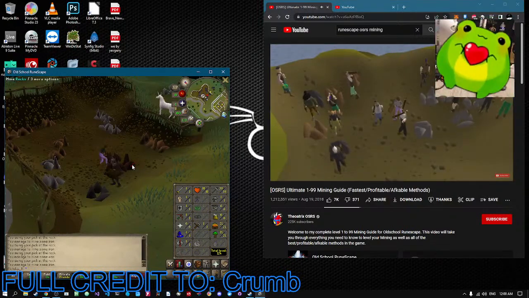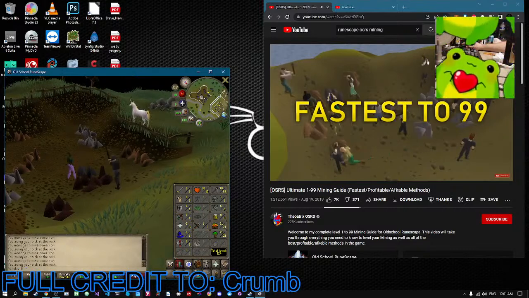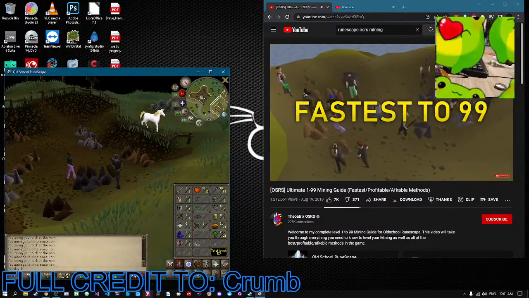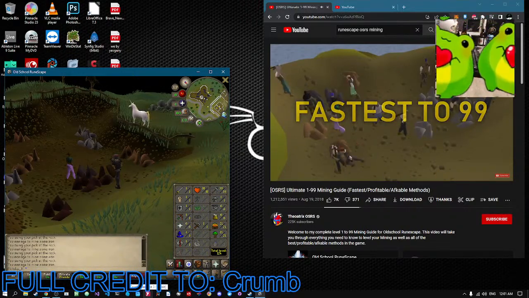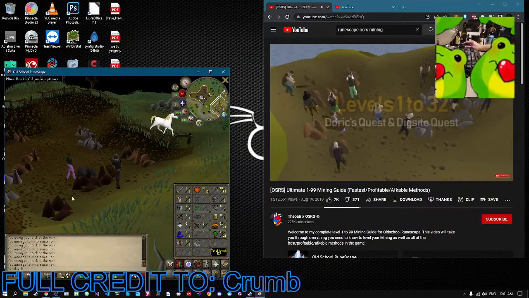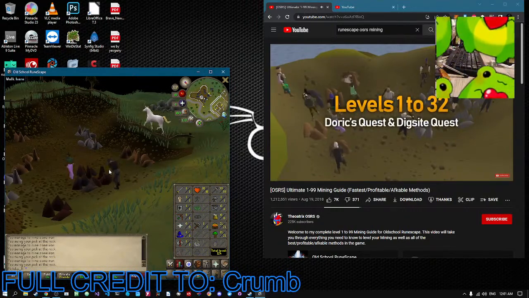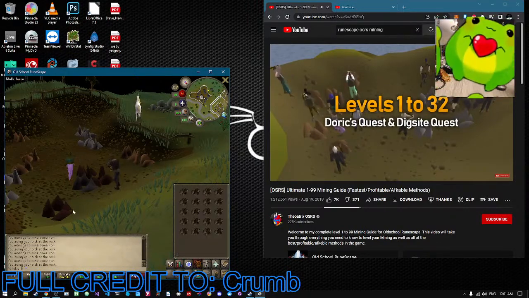Now I'd like to get into the methods, starting off with the fastest way to level 99. Take note that these methods are really click intensive and are not recommended for every single person. Some of the alternative methods that I show later in the video may be more suited for you. Power mining is the fastest way to level your mining, and power mining means mining and not banking any of the ores, so dropping them all.